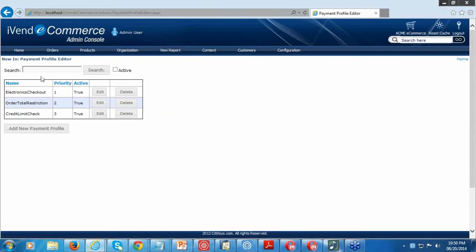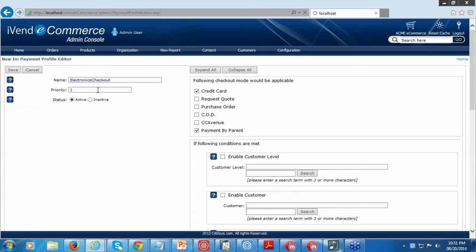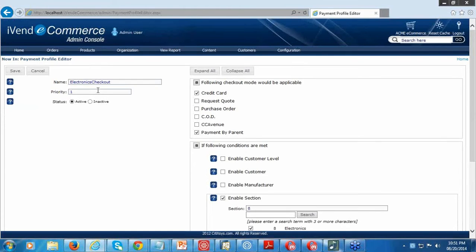Okay, so we do have three different payment profiles set up in the system: electronics checkout, order total restriction, and credit limit check. So electronics checkout, if I click on the edit button to understand the fields, the organization of the screen is pretty similar to that of promotions and the coupon. On the left hand side you have the description of the payment profile with status as active and inactive and priority field, and on the right hand side you set up the conditions.